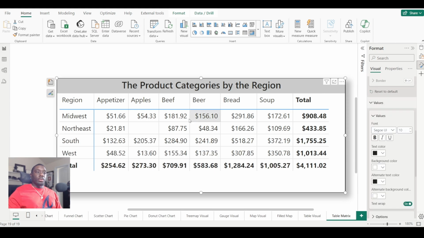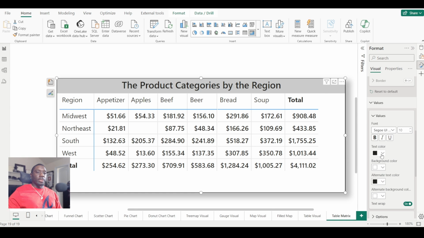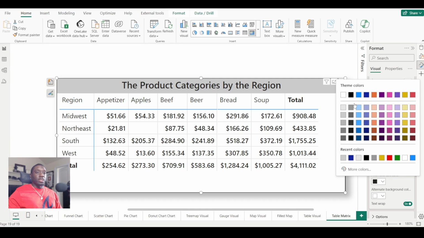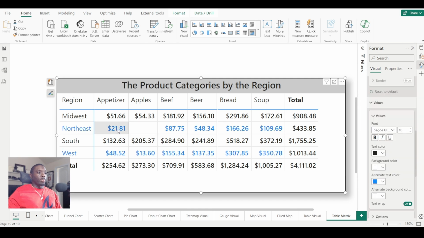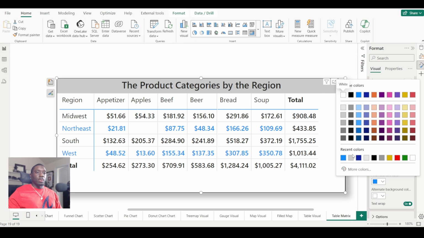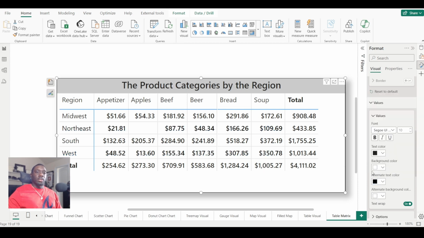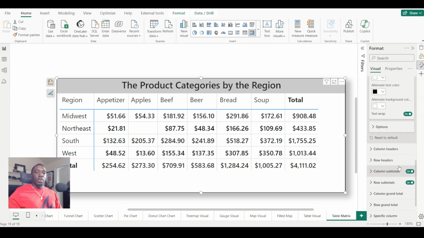And values, these are the values in here. If we want to change the font, we can change the font. We can also change the text color and the alternate text color. The first row is the text color, the second row is the alternate. So if I change this alternate color, you see the second row and the fourth row will change. All right, so that's how the text color and alternate text colors work.